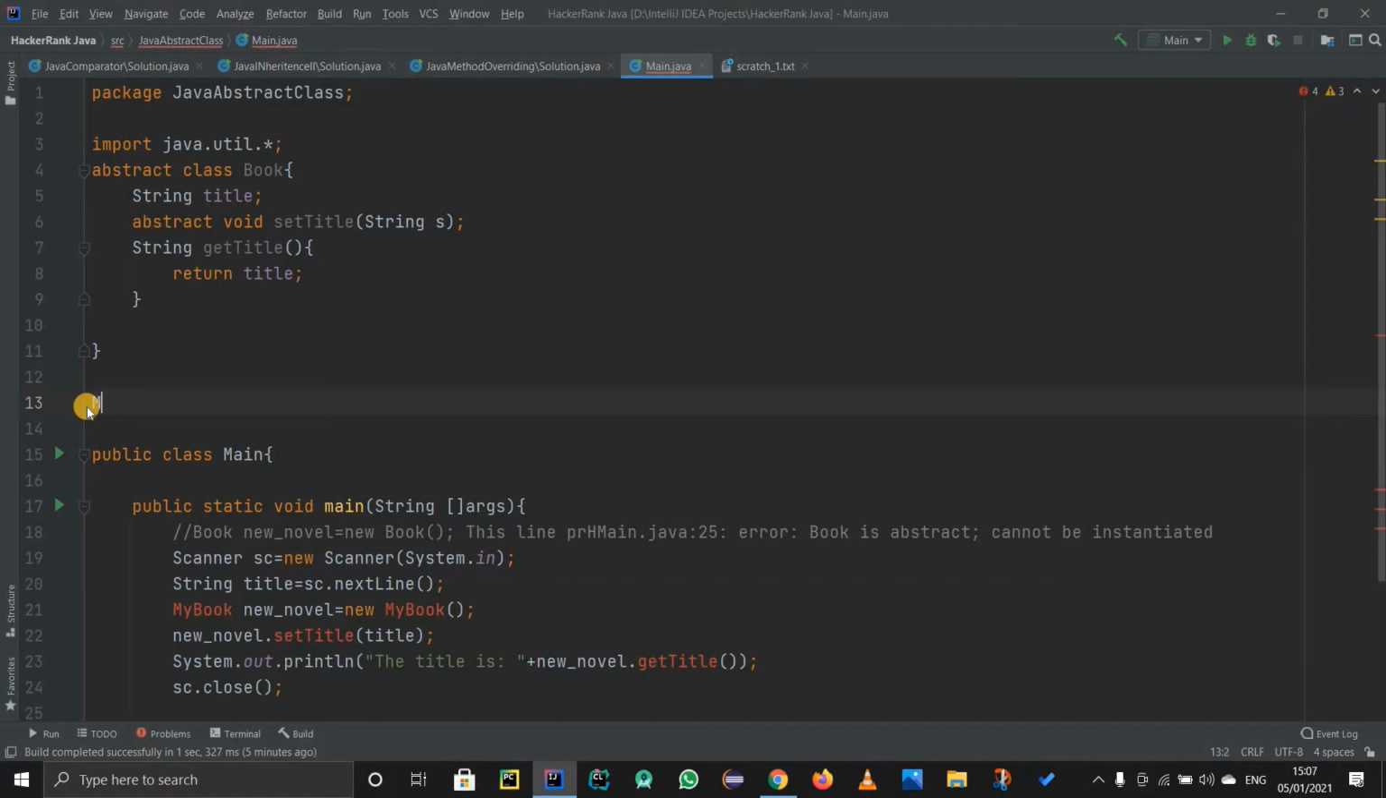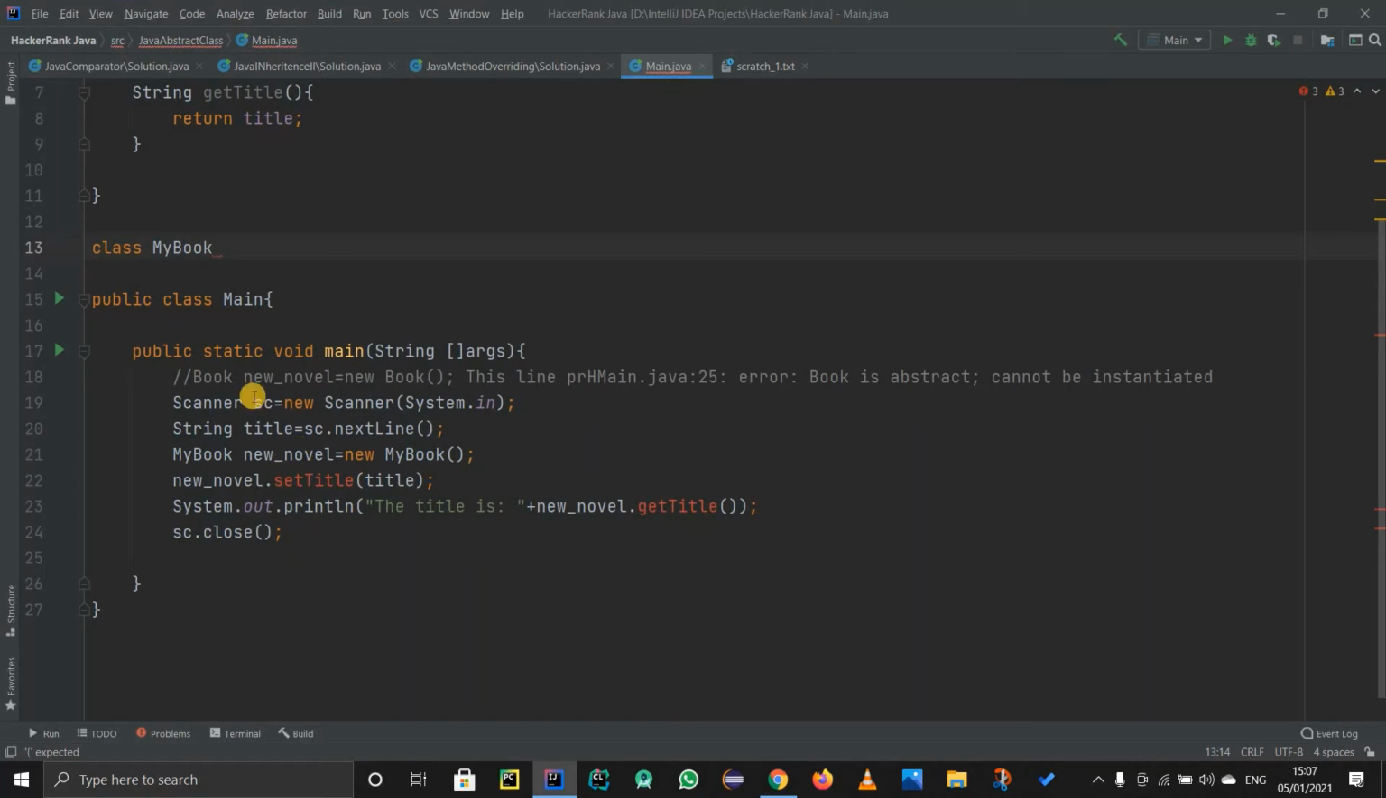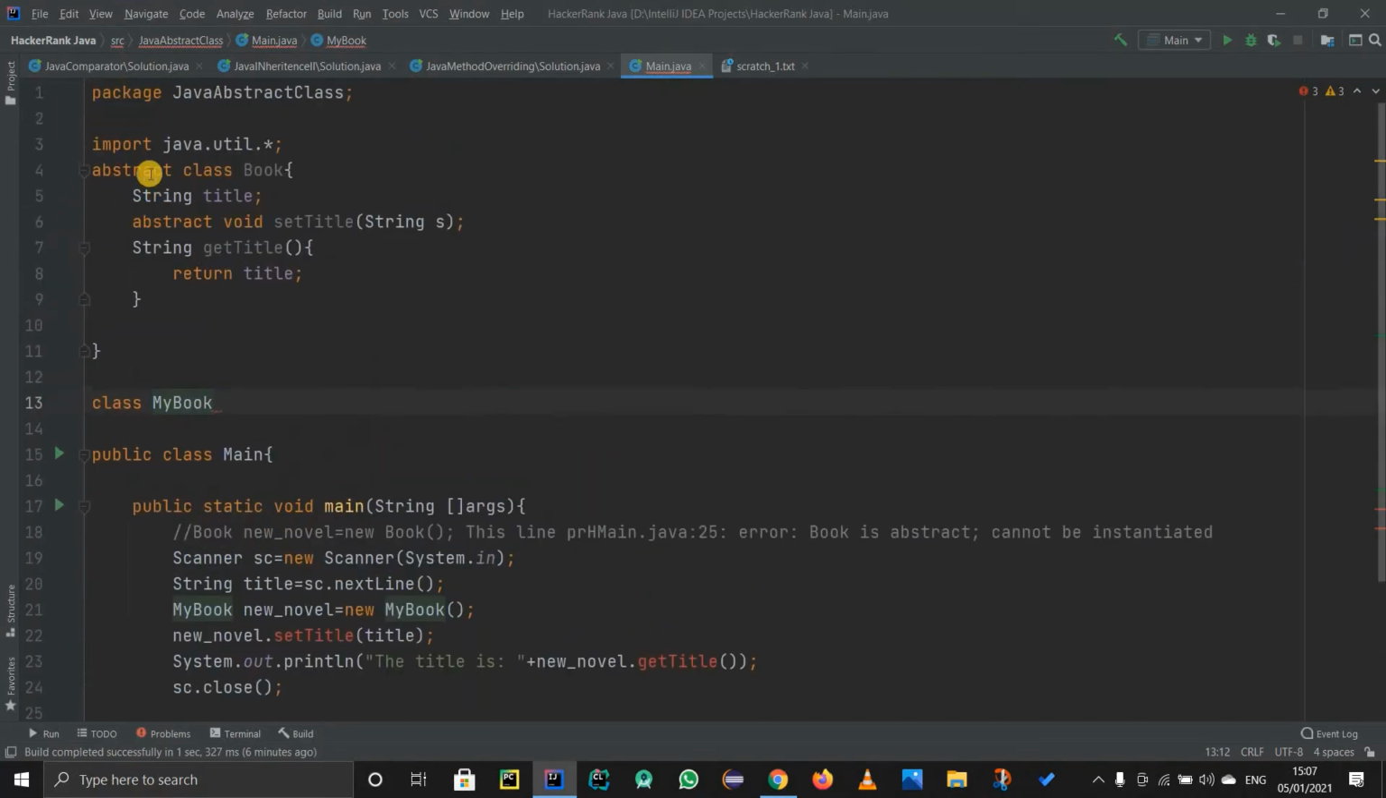I'll just write class, and this is a default class, remember, not an abstract class or anything like that. So class MyBook, and they have told us to use this as the inherited class. So basically we are going to inherit the abstract class.